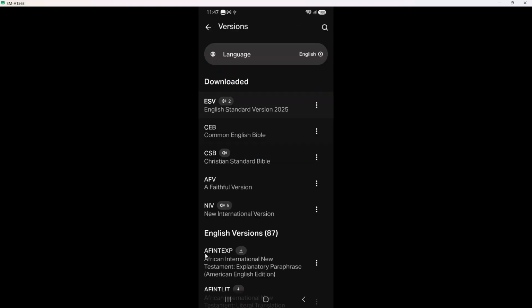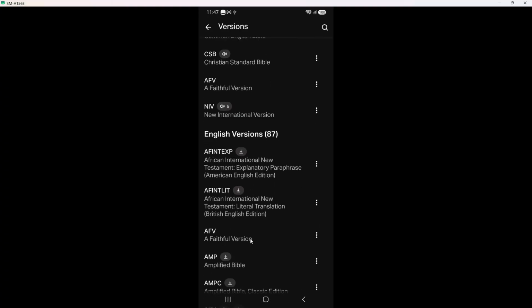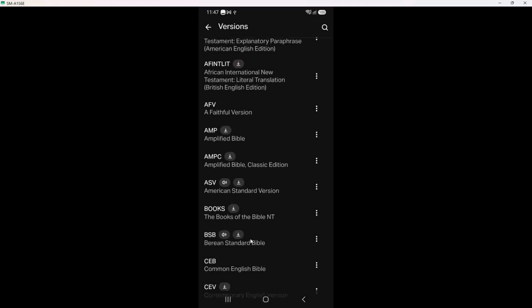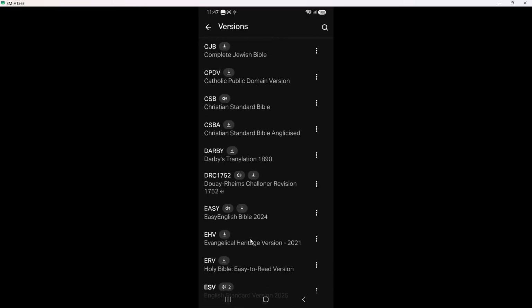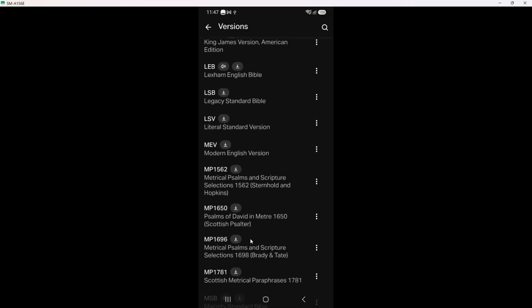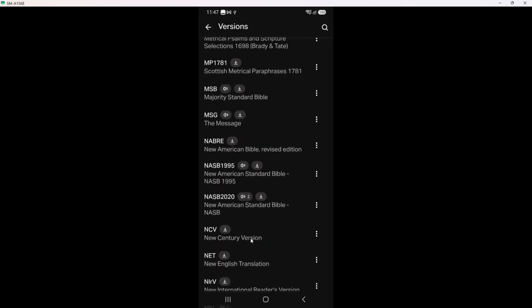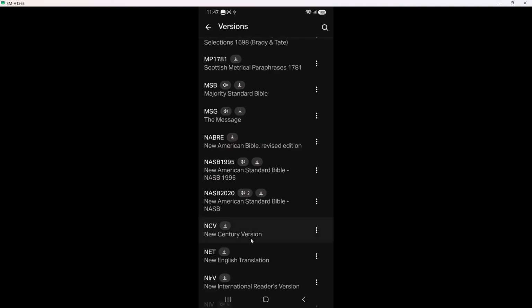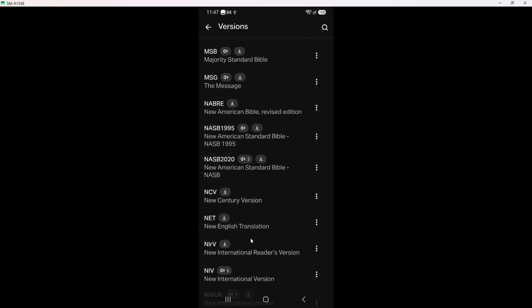Once that list is open, find the Bible version you want. You can scroll up or down through the list, and in many cases there is a search field at the top where you can type a version name like NIV or ESV. Take a moment to choose a version you actually like reading, because the download will include the entire Old Testament and New Testament in that style.